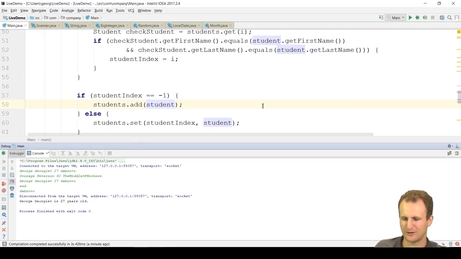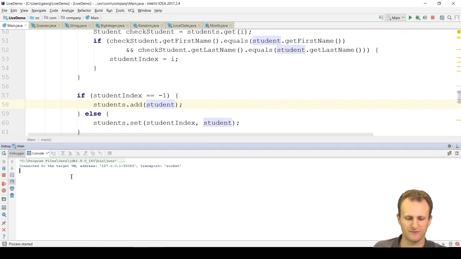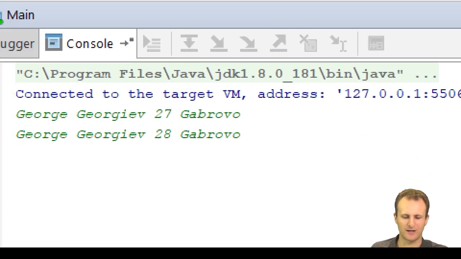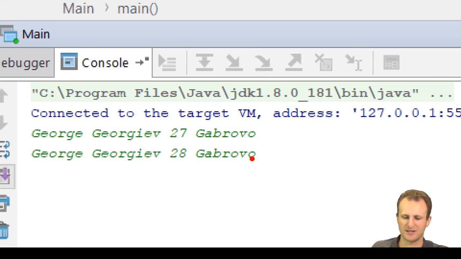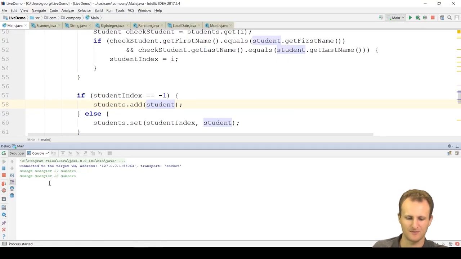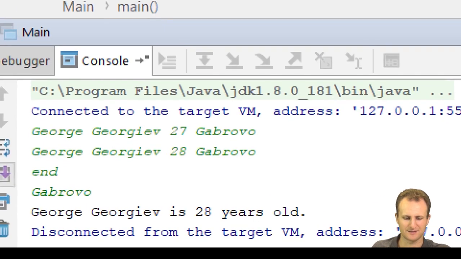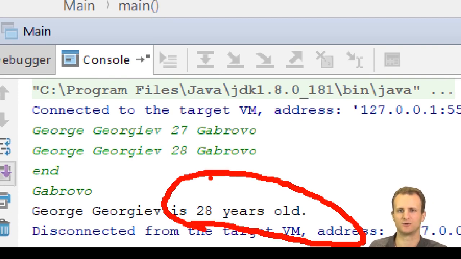Okay, great. So now let's do a change. Let's start it again and see if this part of the logic changes. So let's say George Georgiev Gabrovo, and now George Georgiev with the age of 28, let's say I had a birthday, which I didn't have yet, luckily, because I don't want to be 28 yet. I'm not ready for that. But in this case, what we expect to happen is when I try to list students in Gabrovo, I'd see George Georgiev 28, not 27. Okay, let's see if that works. And now I say Gabrovo, press enter, and yes, George Georgiev got changed to 28 years old.